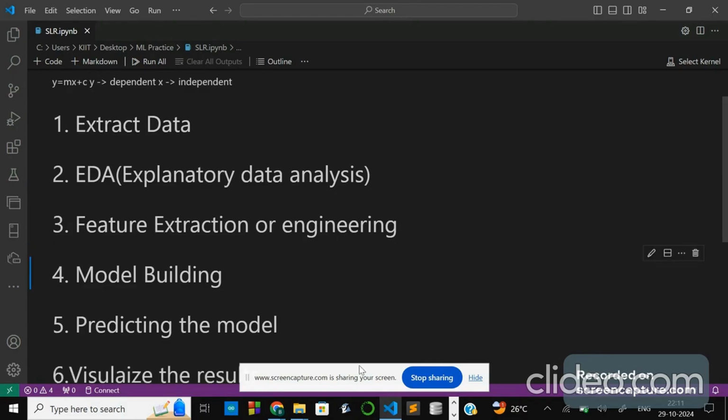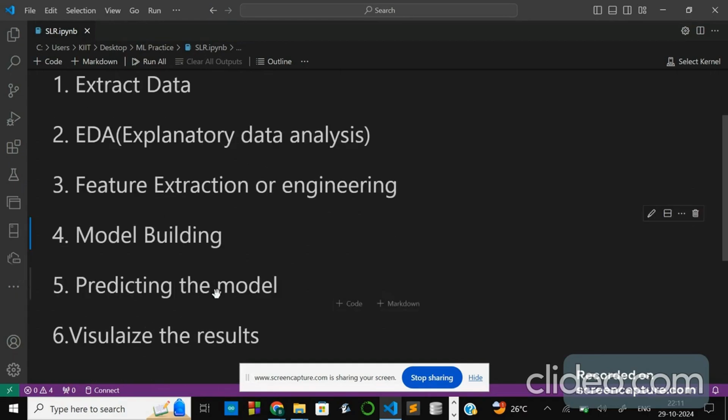In model building, after extracting, I will build a model based on the features that I have. Say I have 100% of the data, out of that, I will give 70% of the data to training and 30% of the data to testing. After building a model, I have to check whether the model is exactly fitted or not, or performing well or not. For that, after building a model, I have to predict. I will do that step here.